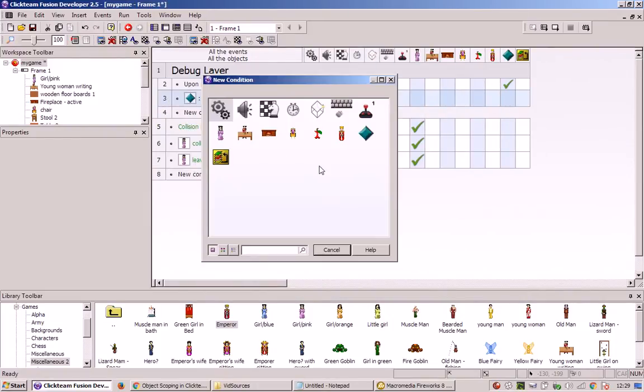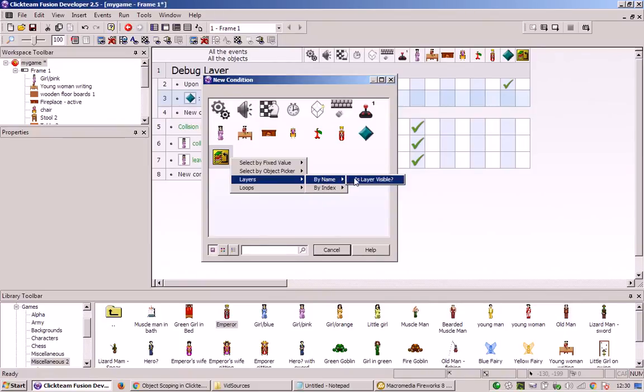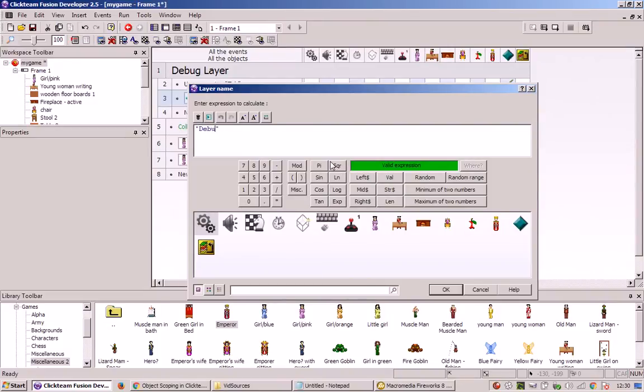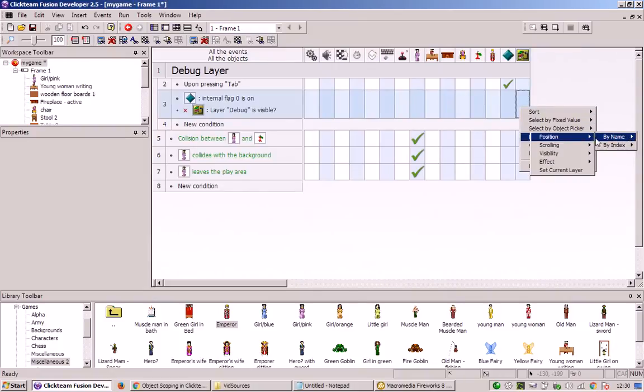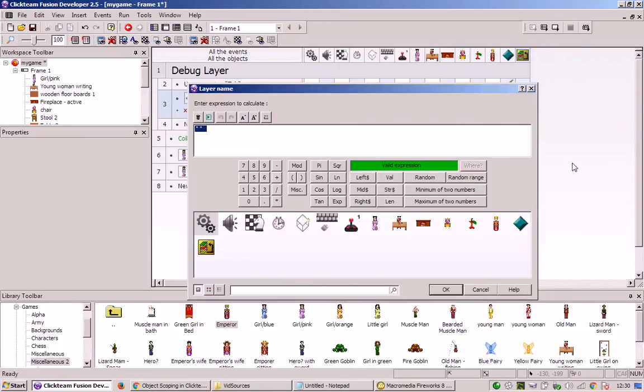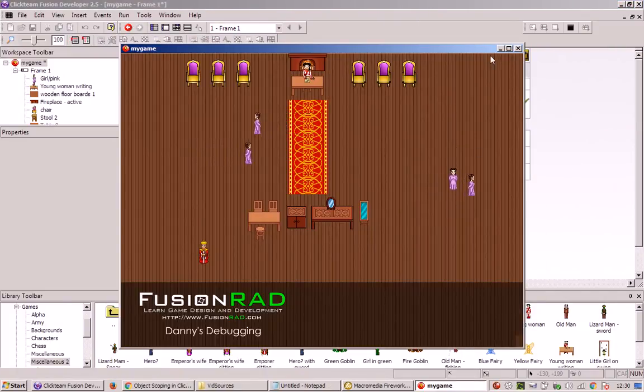Now let's add a secondary condition to this, because we don't want to keep forcing Fusion to keep going over this event. So what we do is we select a layer by name, and we called it debug earlier on. So we can click is layer visible, and then we can negate that because it's not going to be visible. So if the flag is on and the layer is not visible, then we show the layer. So we do layer by name, visibility show, and we can just type in debug like this. So if I press tab now, you'll see our layer shows.